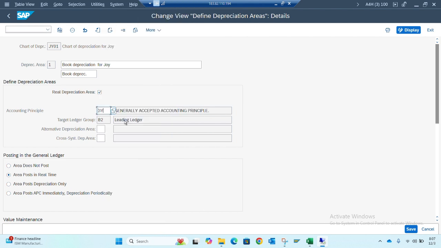Okay. Now let me use this one. You can see the target ledger change from 0L to B2 simply because that is what was mapped to 3Y, the accounting principle 3Y. But we are not using 3Y, we are using IFRS. And you see it will change to 0L because it has been mapped. I will quickly show you that too in the system.